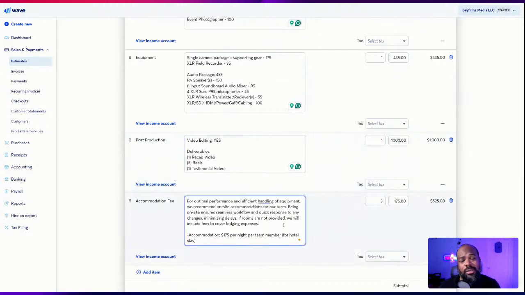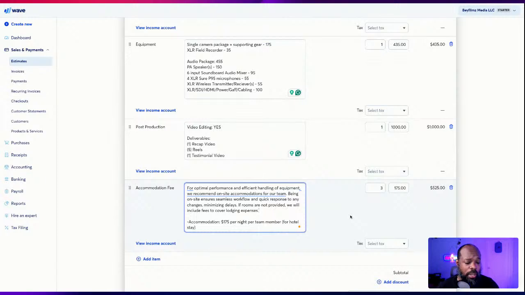If we're doing multi-day events that are off-site, we always recommend that we be on site logistically. There are a lot of reasons you want to be on site. So I always tell the client, when we do this, we recommend we be on site. If you're providing that, cool. If not, then we have to bill you for our accommodations per night, per crew member, per day. This is how you have yourself covered when you're doing large, multi-day events.